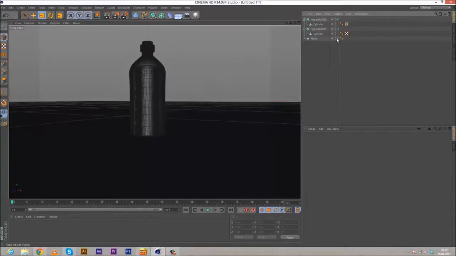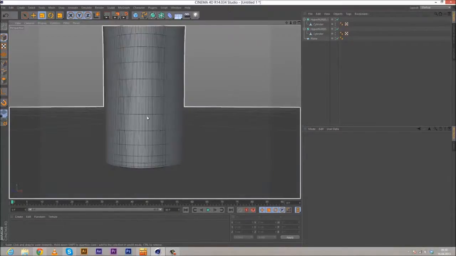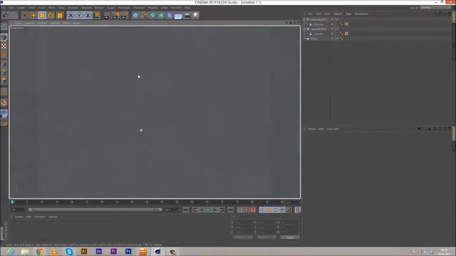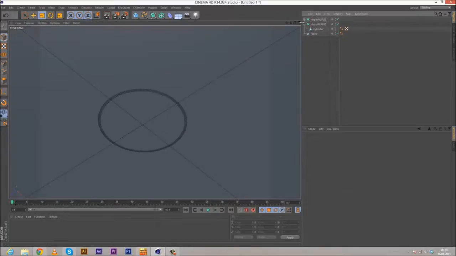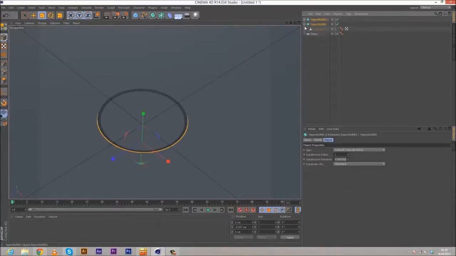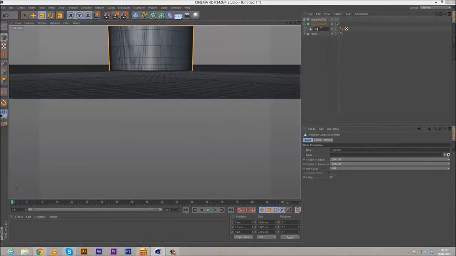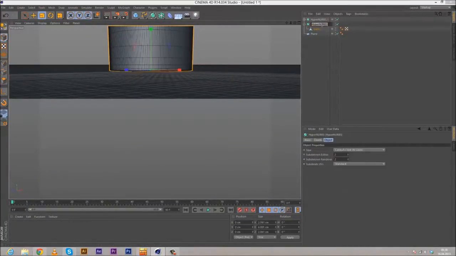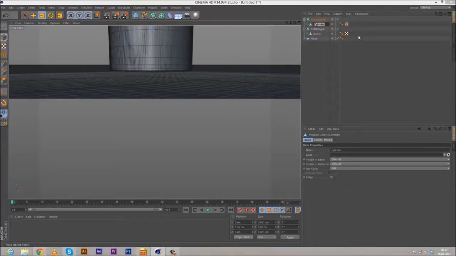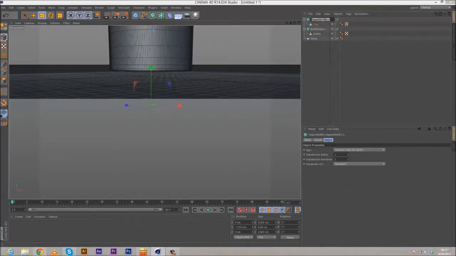We can now also reactivate our plane. I think it's not lined up perfectly right now, or is it? No, not exactly. So let's rename this maybe here to bottle hyper. Sorry for that. This is our cap and our cap hyper.